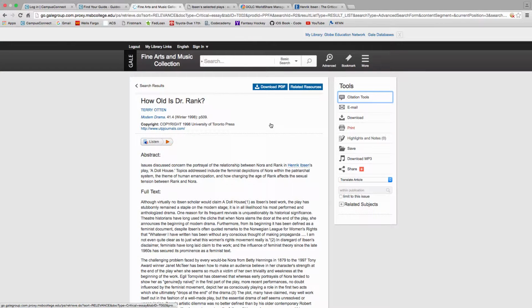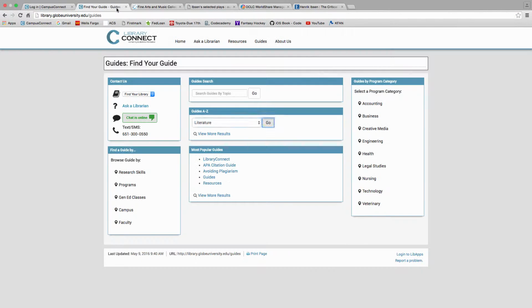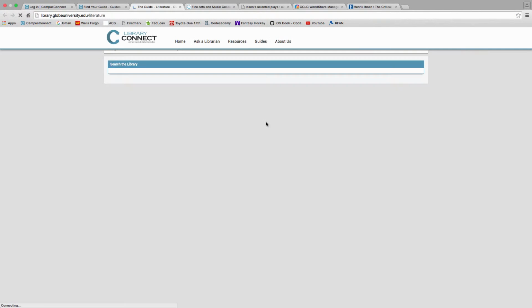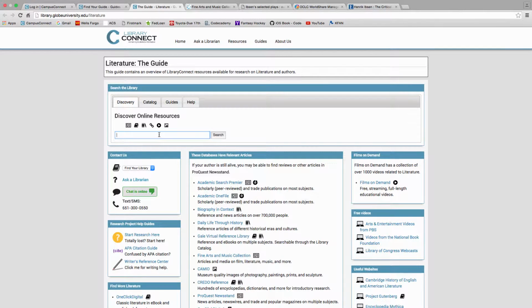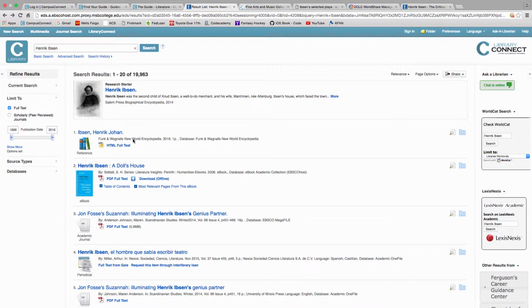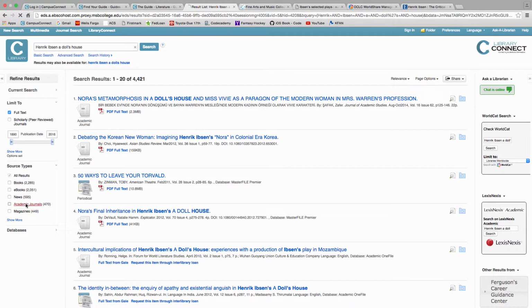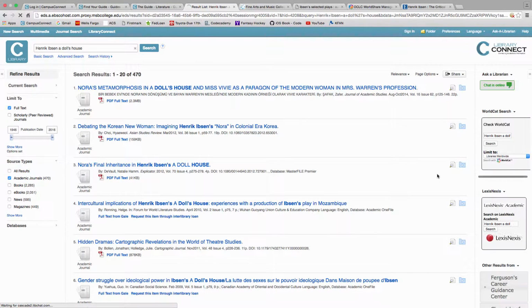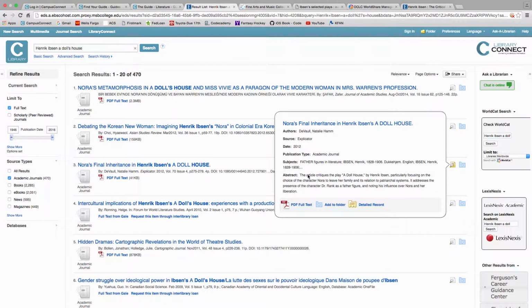Okay, the last database we'll look at is Discovery. Since I have a popular author and playwright, I'm going to get a lot of results when I search for his name. I can narrow my search by getting more specific in my search terms, and again, using the limiters. Use the magnifying glass icon to view the article's abstract for a brief look at what the article's about.